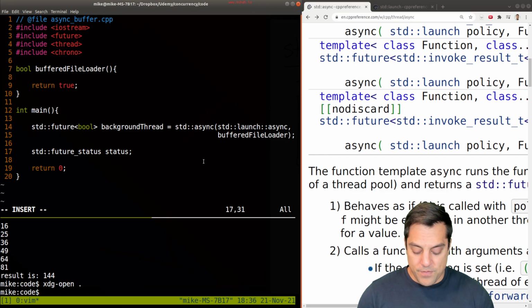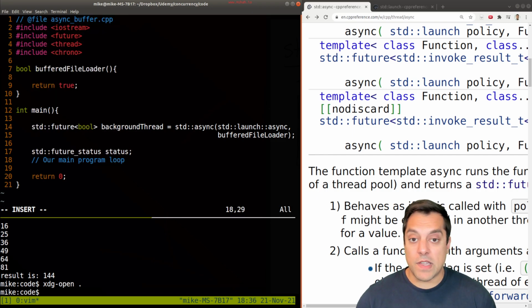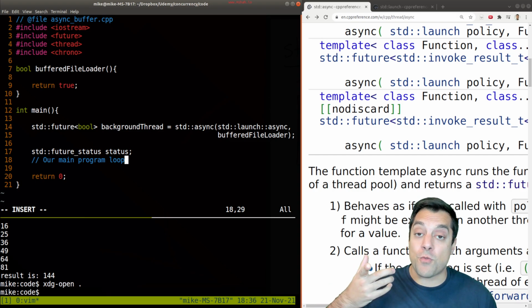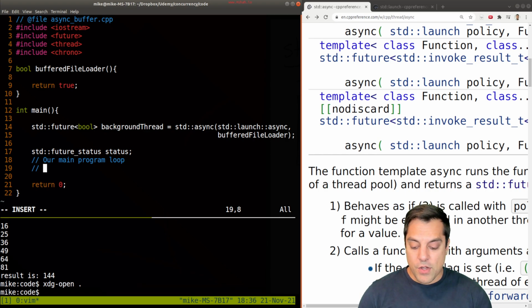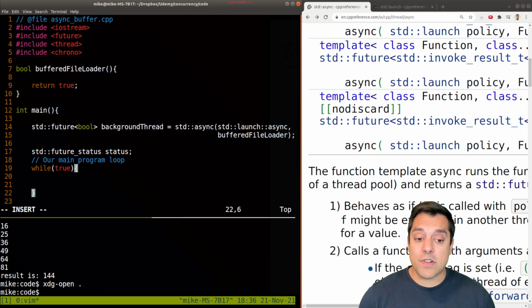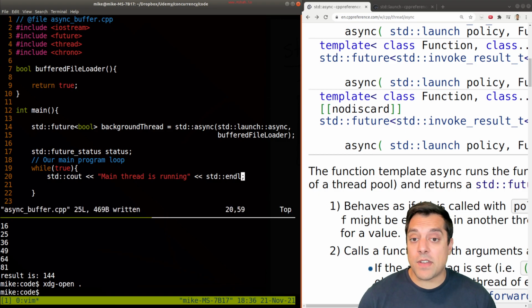Okay, so here is our main program loop. And this would be common in something like a gaming application or some application that's just supposed to run indefinitely. So let's go ahead and just say while true, so it's going to run forever until the user decides not to. And I'm just going to go ahead and print out a message here and say that the main thread is running. And this is going to just print out indefinitely so we know we're executing in the main thread.